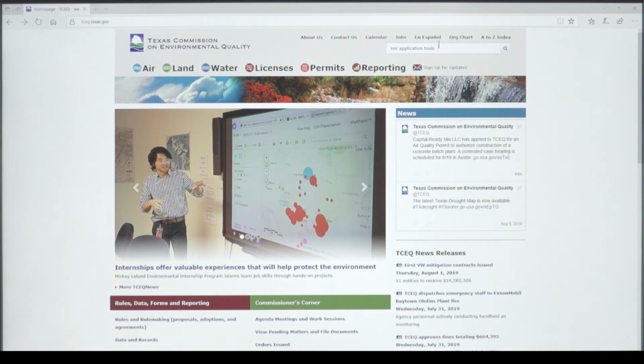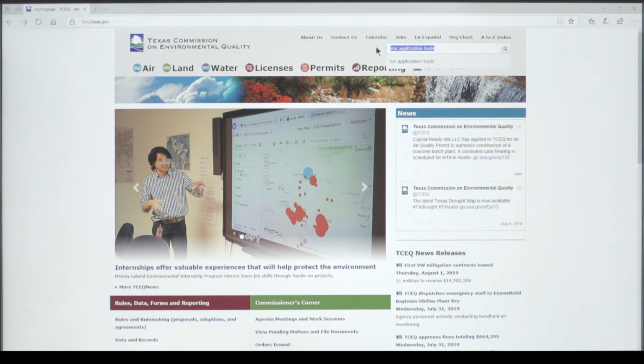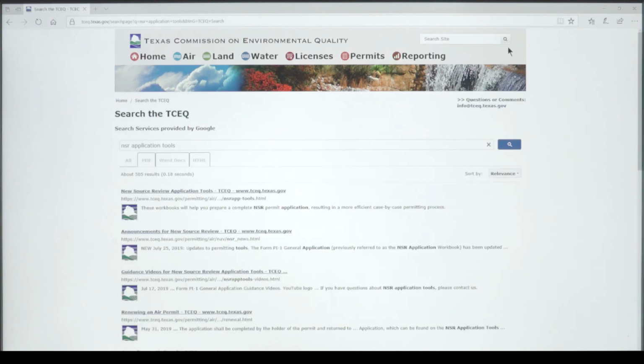We'll now go through the steps to access the PI1 file. We will start on the TCEQ homepage, www.tceq.texas.gov. In the search bar, over here, enter NSR Application Tools. Then click on the search icon. Click on the first link here to go to the New Source Review Application Tools website.